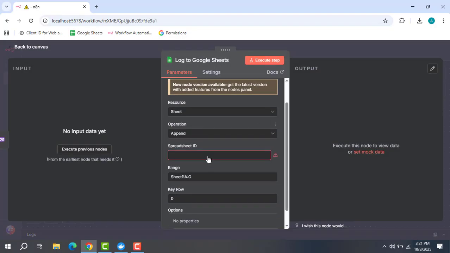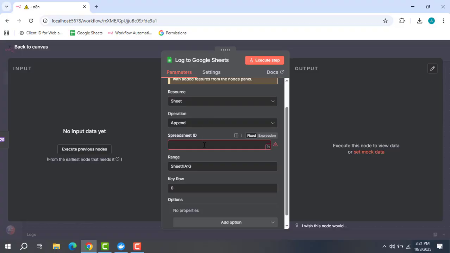that on operation will be append, your spreadsheet ID. You can also put here WooCommerce orders, for example. Range sheet will be from A to G.